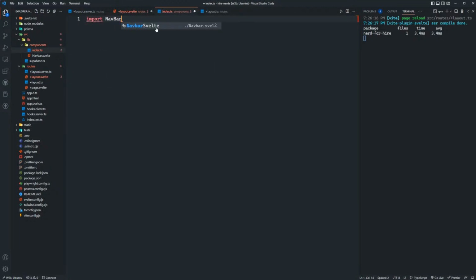Can someone tell me why when I import something here, it says navbar svelte? Is this just trying to give me an idea that it's a Svelte component and not a JavaScript file or a TypeScript file? Because this is really annoying. I wish it would just say navbar here.